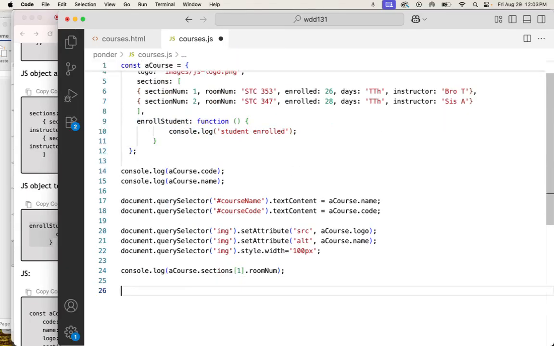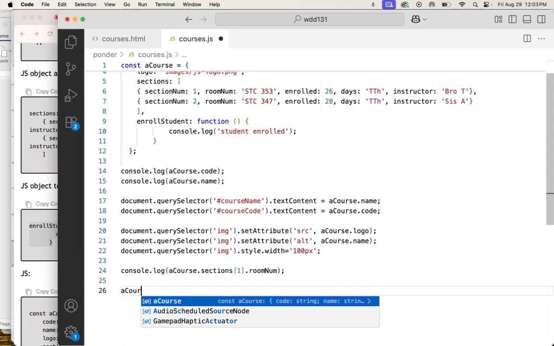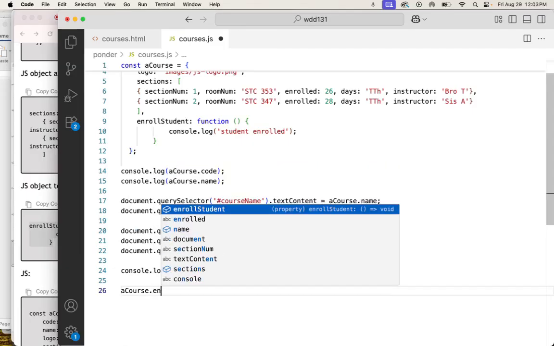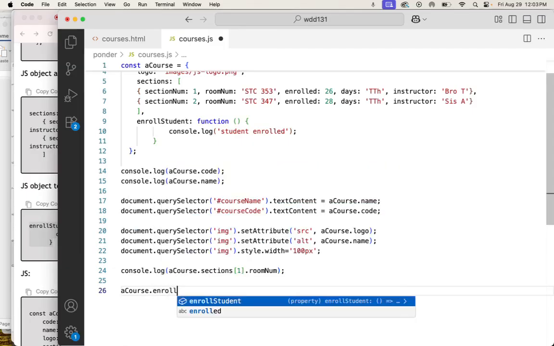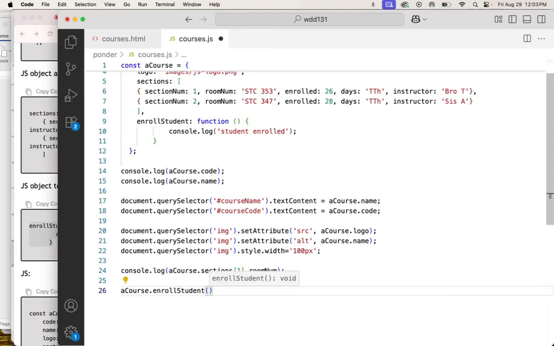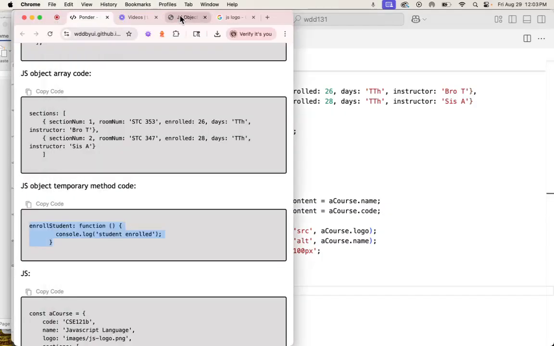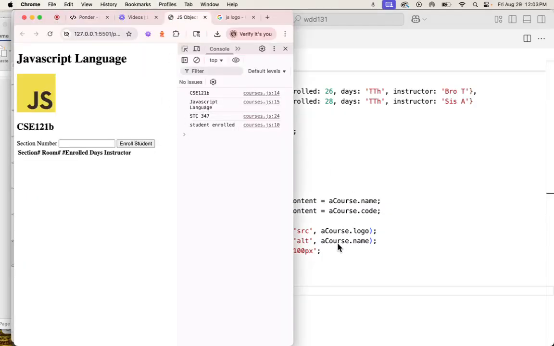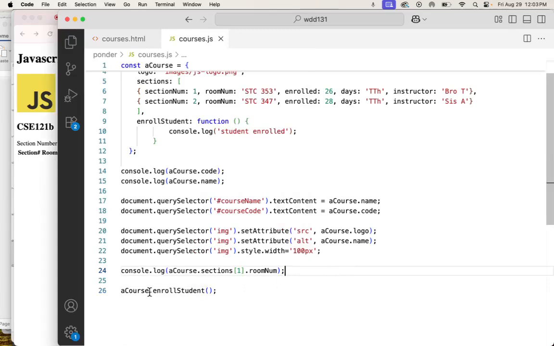So how do you call that? You would go in here and say, again, the object name, and then simply the name of the method. And since it is a method, it needs parens, with or without a parameter. Now if I save that, I should see that student enrolled was called. So it called that method with the object, and it went ahead and ran this code when that happened.